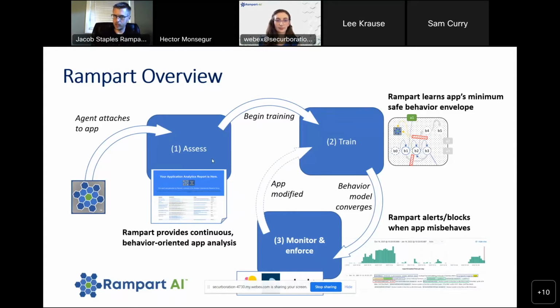Once our agent has attached to your application, you get an initial assessment of what's happening inside of the app. And we do this using instrumentation. So we go in and figure out what the app is doing, what kind of code regions it's hitting, what libraries it has, what interactions it's making with the host that it's running on, etc.